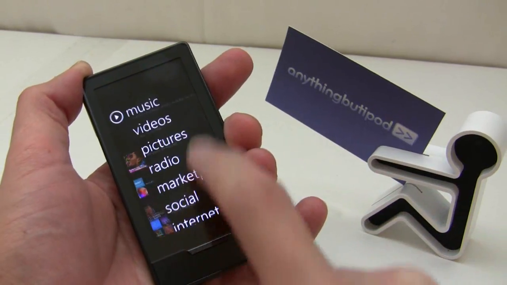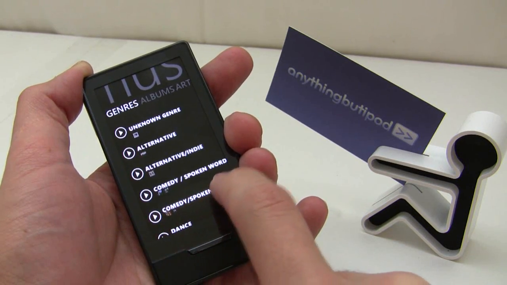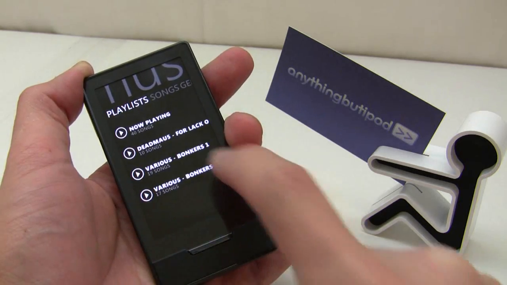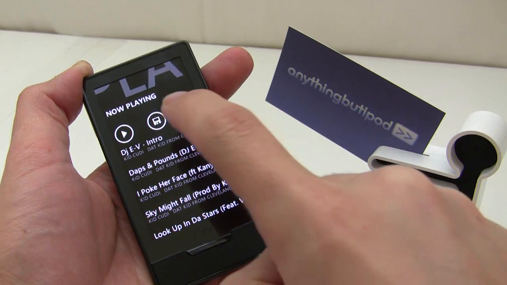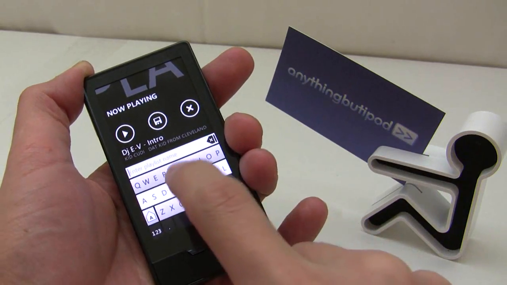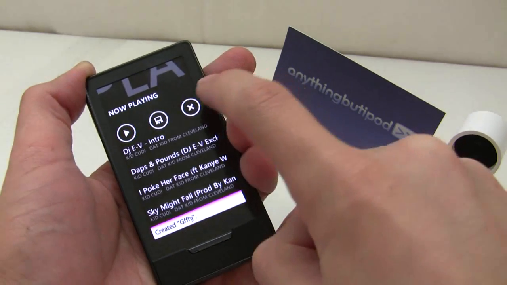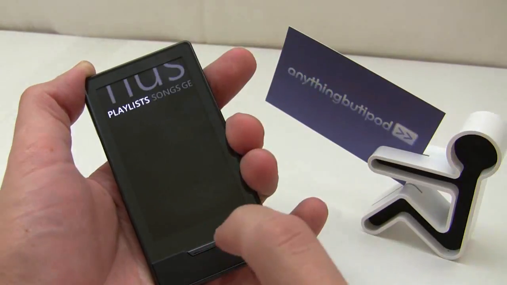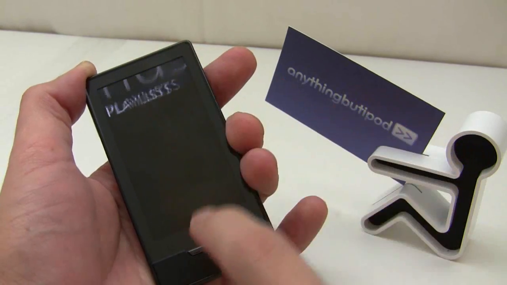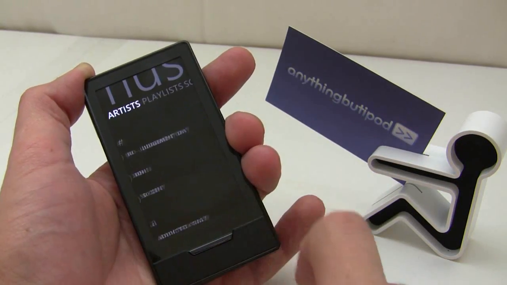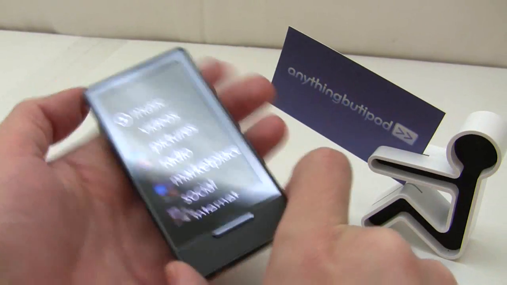And go back here to playlist. It's added that entire album. And then you can save this playlist and give it a name. Or you can completely clear the playlist. You're back in there, and there's the one I just created, and my now playing is now at 0. And that's the basic music features of the Zune HD.